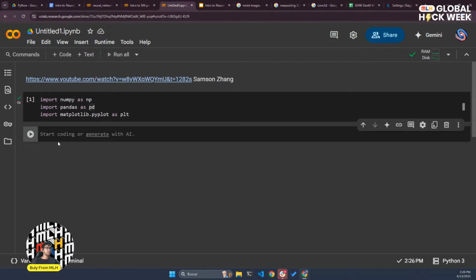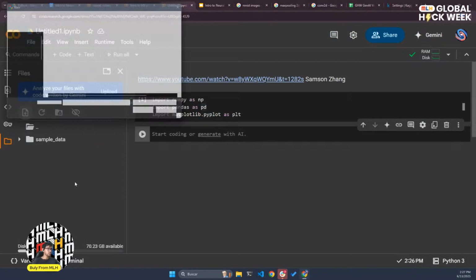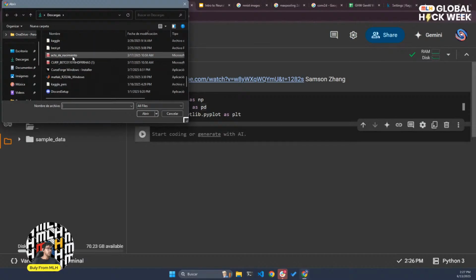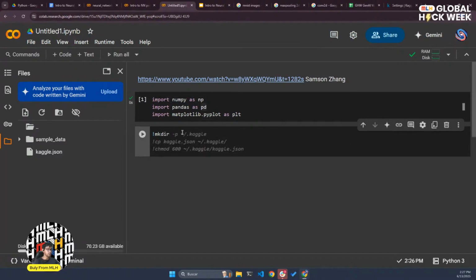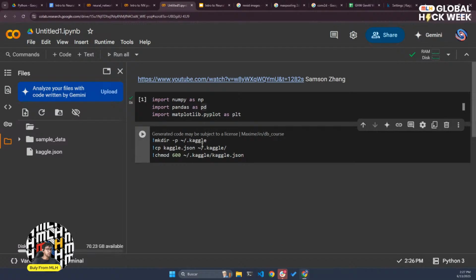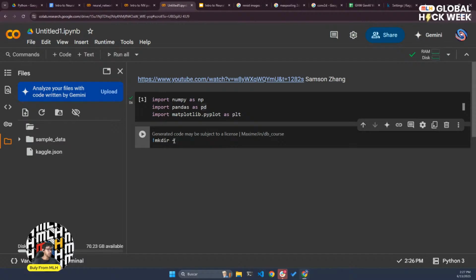For that, I'll use my key. Here it is. If you want to use Bash, if you want to get into the terminal of this machine, you use the exclamation sign. So we'll create a directory. I need a directory inside of here called .kaggle.